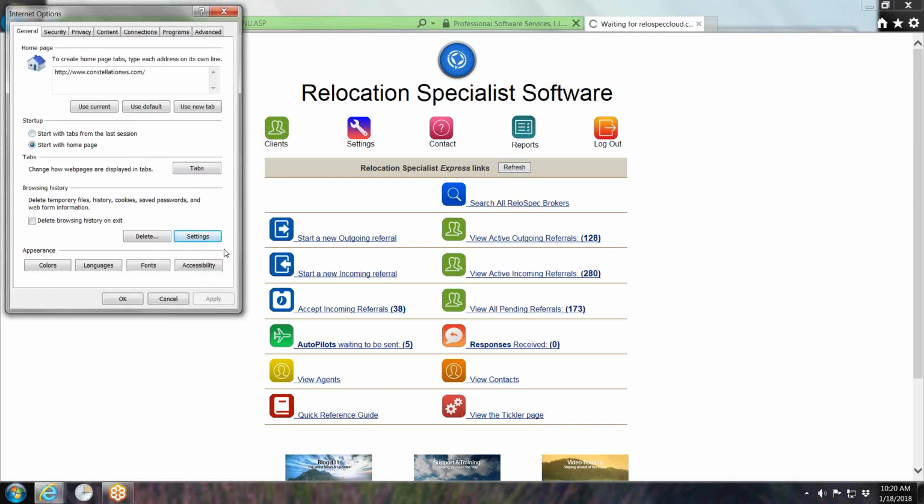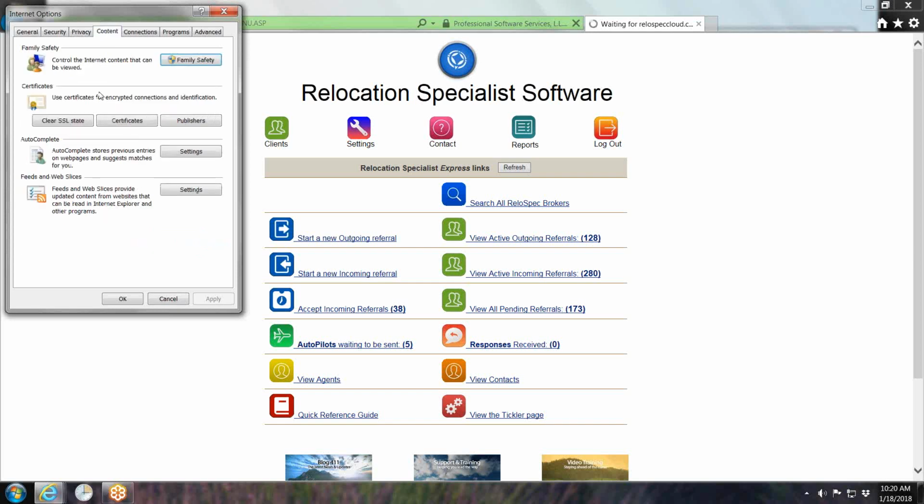One other thing is Content. Now, on Content, there is a setting here for autocomplete.